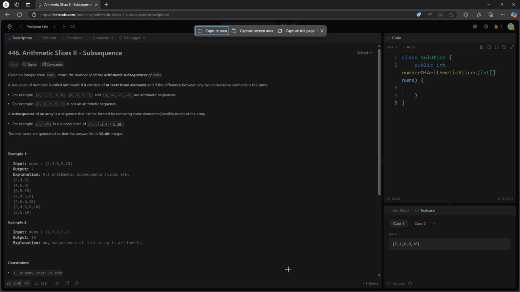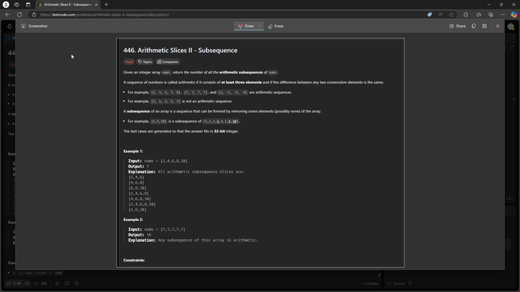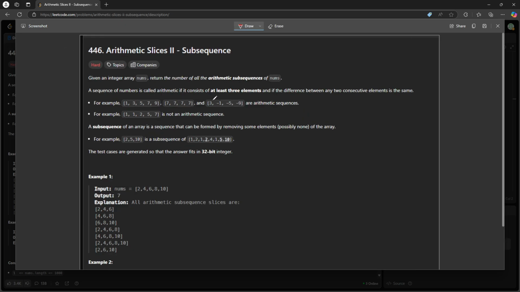So we need to find out the definition of arithmetic subsequence. It's going to be every single number between them has the same diff. So this is how it is, right? So this is 0, 0, 0, and this is going to be -4, -4, -4. So this is 0, this is 1, this is 3, this is 2. So it's not, right? So this is why it's not.